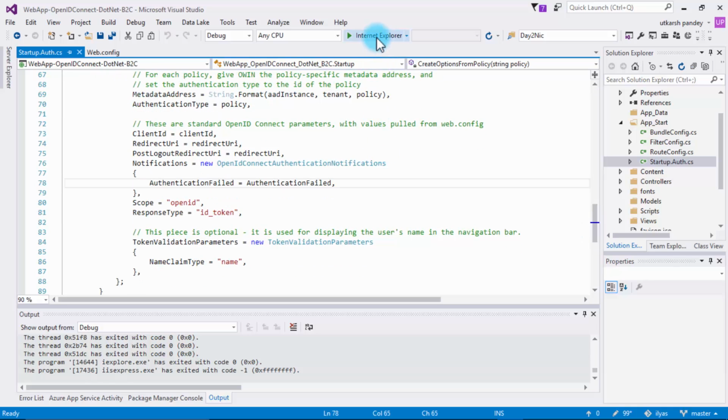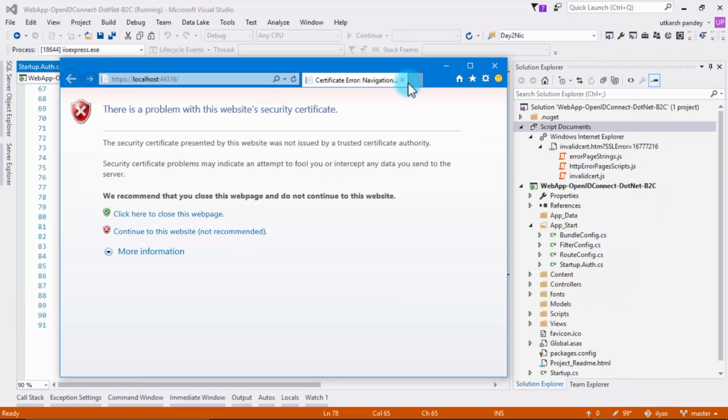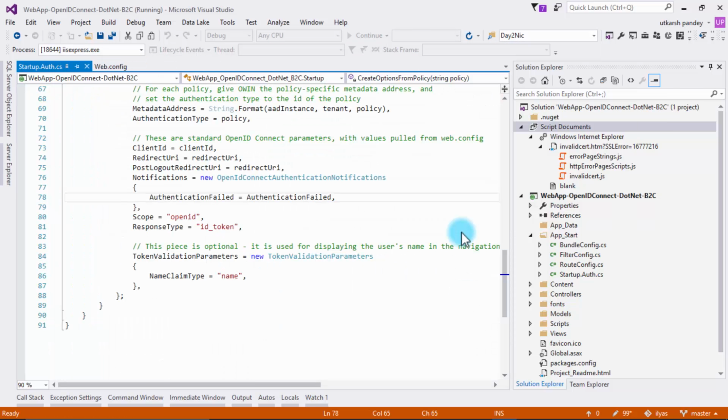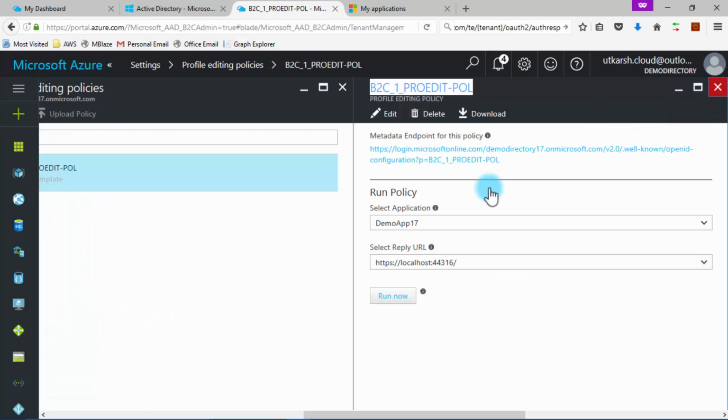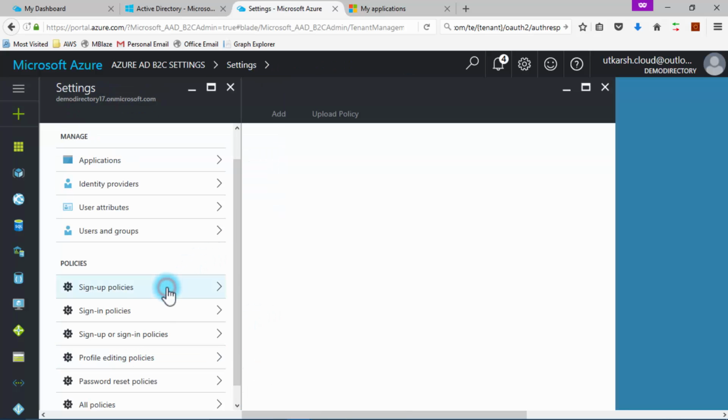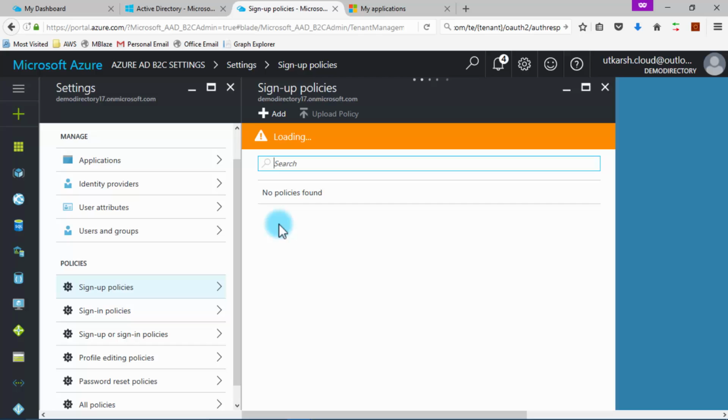Let's just test it in Internet Explorer. It says that it's not trusting the HTTPS. Let's just click on to continue. Before that, what we can do is let's just test how the look and feel of these sign up or sign in will look like. You can check that on the policies section itself.